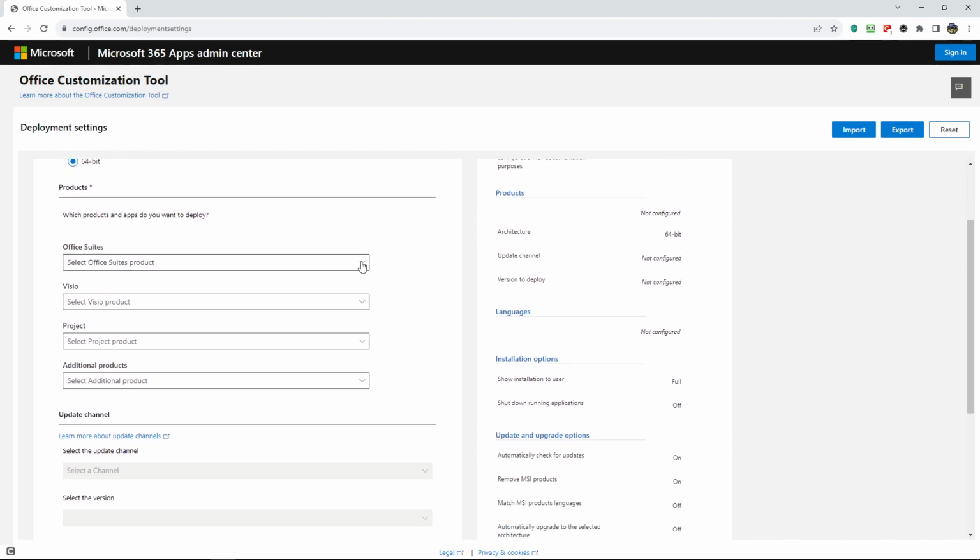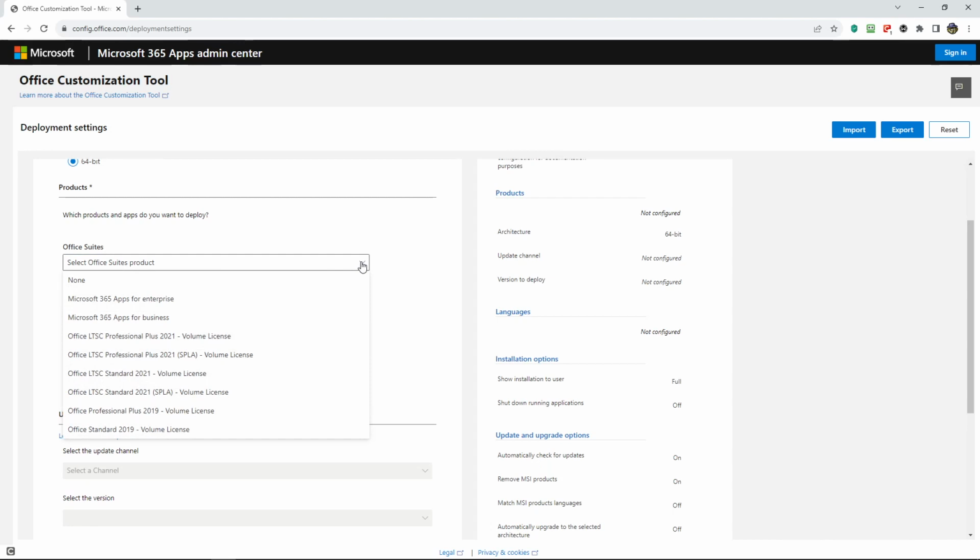We now select the Office suites. As you can see, currently these are the ones that are available. Office LTSC, LTSC SPLA. I don't know what they are, so I looked them up, and I'll leave the information that I found in the description.